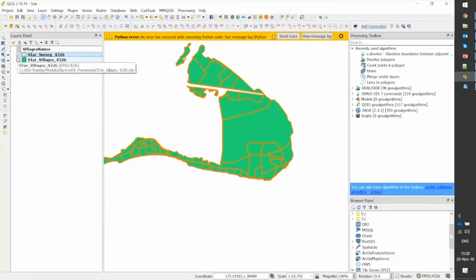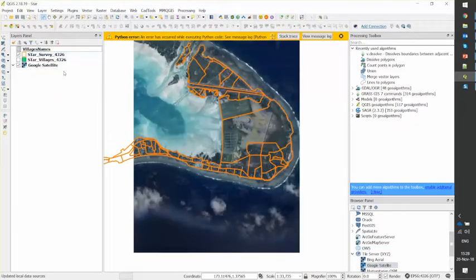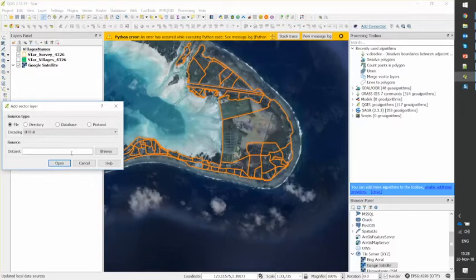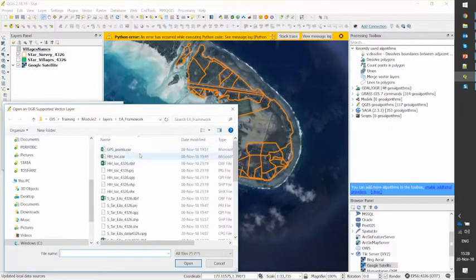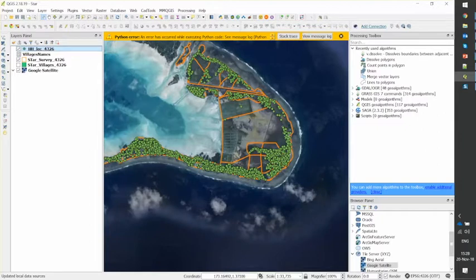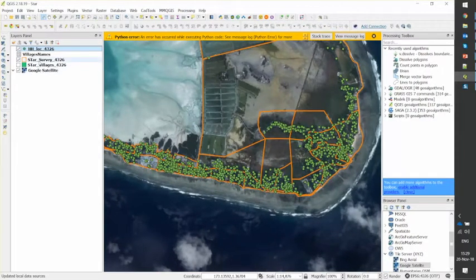So we add that. We add the backdrop. Okay, we put it below. And we add the household locations. Okay, so you see that from the beginning we only had one EA framework, just with the EA code. Now this looks much better and we can start doing proper GIS work.